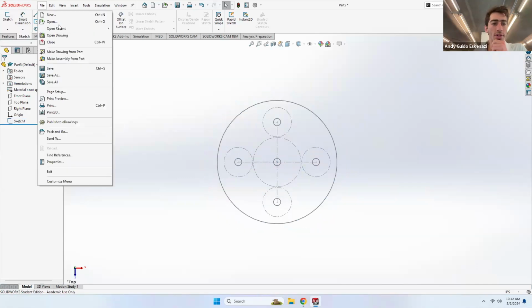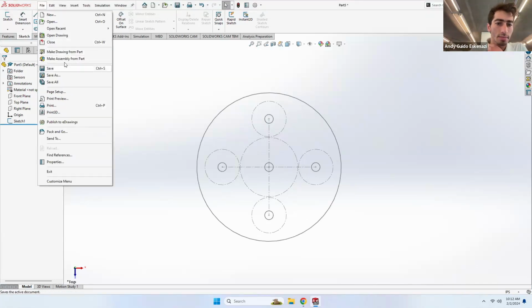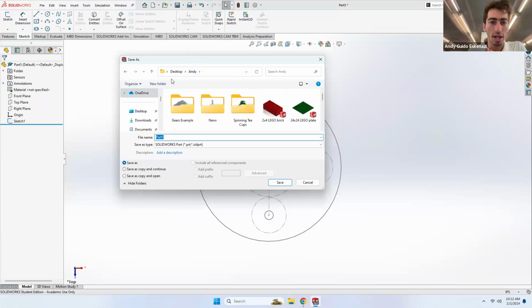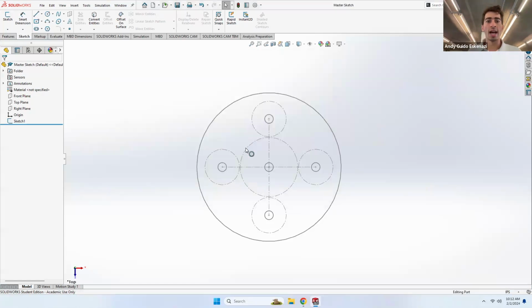So now I'm gonna save this one. So hopefully you have something that looks more or less like this. I'm gonna save this sketch and I'm gonna create a new folder. I have another one that's spinning teacups, that's the one that I just showed you. So I'm gonna call this one teacups example, whatever you wanna call it. And then I'll call this sketch master sketch. And the reason why I want to create a master sketch that looks like this is because everything I'm gonna do afterwards will be copy pastes of this thing, right?